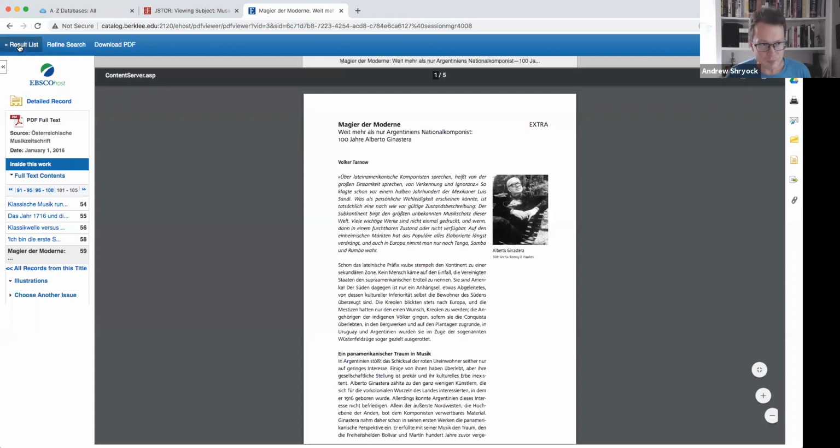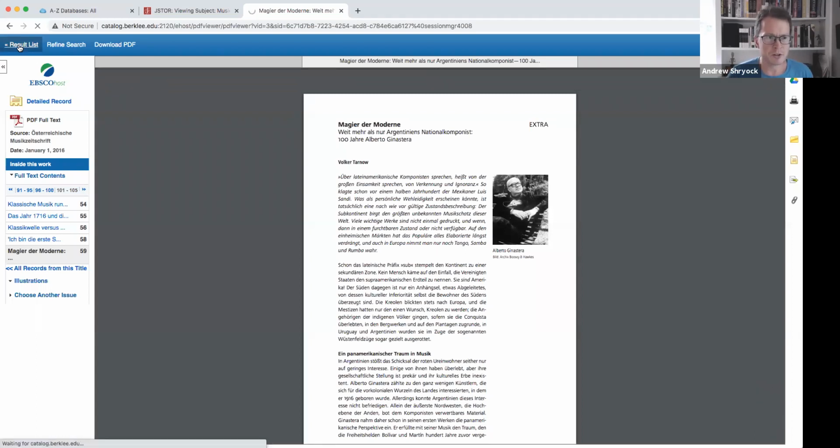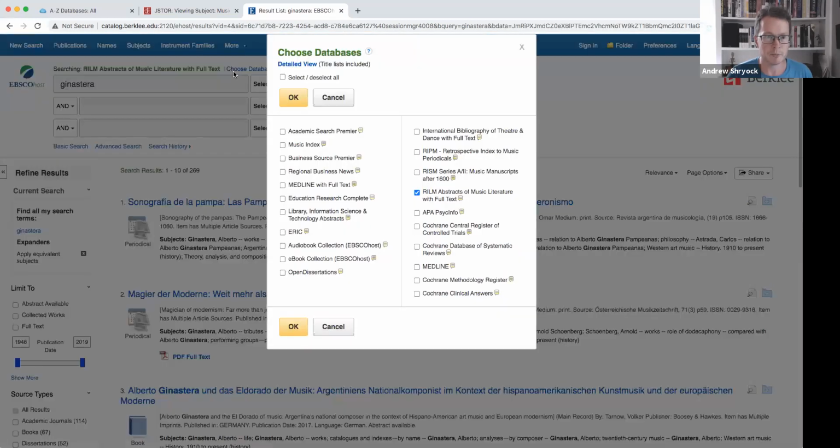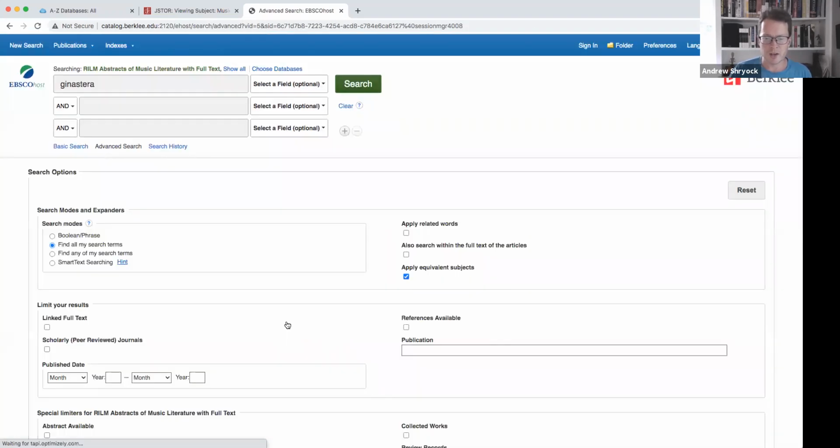And if you make it to the RILM search results, you also want to remember that you can search at the same time you're searching RILM. You can also search Music Index and RIPM as well. So when it comes to articles, that's no fewer than 7 or 8 options for getting yourself a full text electronic version of the article that you're looking for.